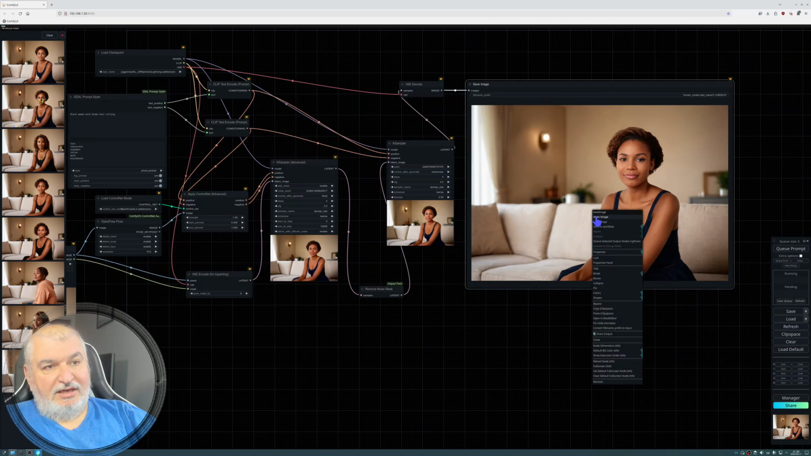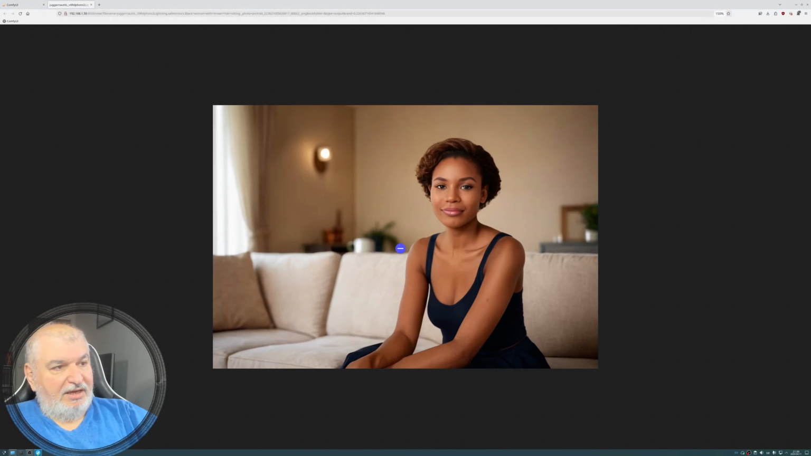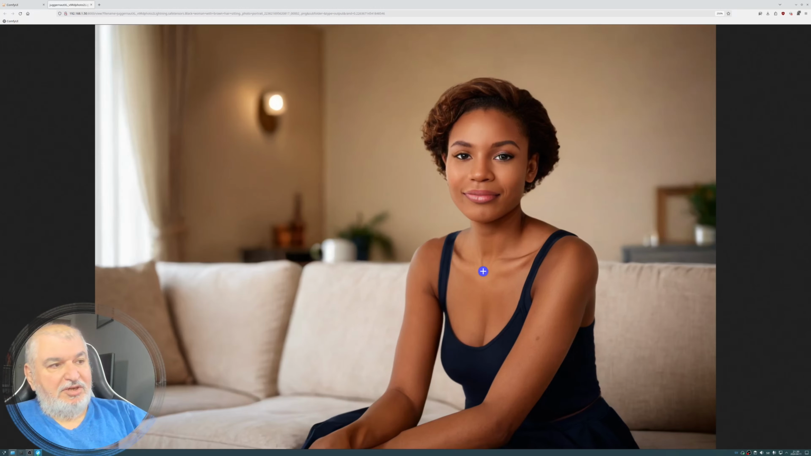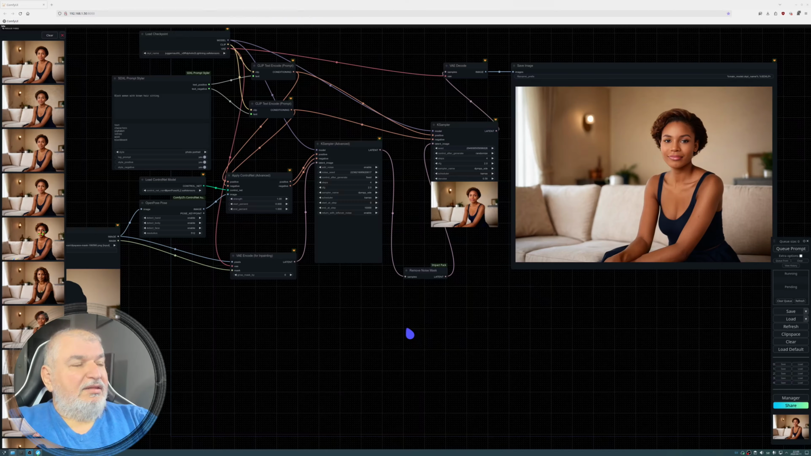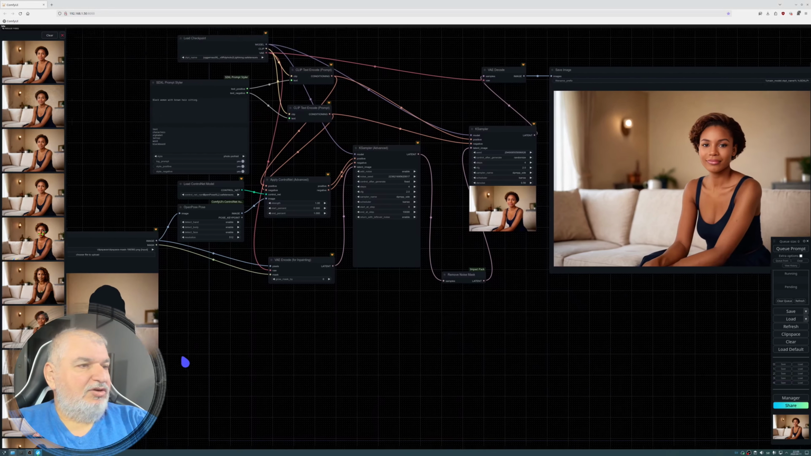So this is the final image, and if I open it and zoom in, you see we got a good image. I don't think this is bad. I don't see any anomalies. Even the hair looks fine. And we maintained the image, the pose, we maintained everything. This is how we use ControlNets and masks in ComfyUI.